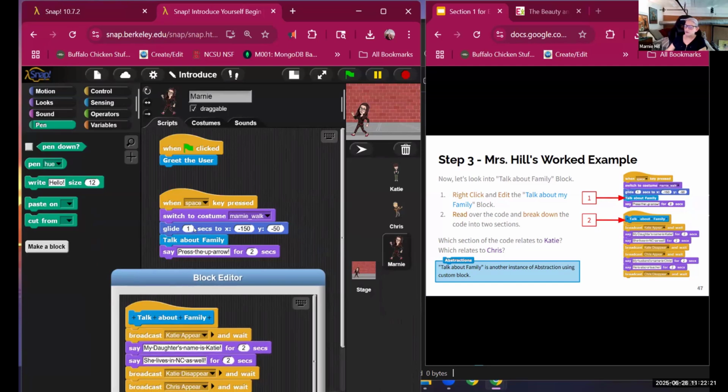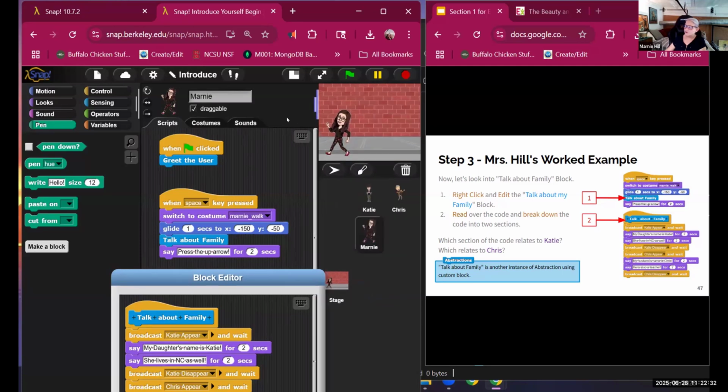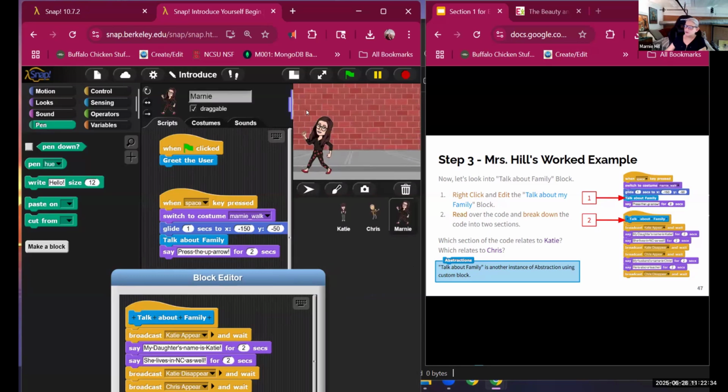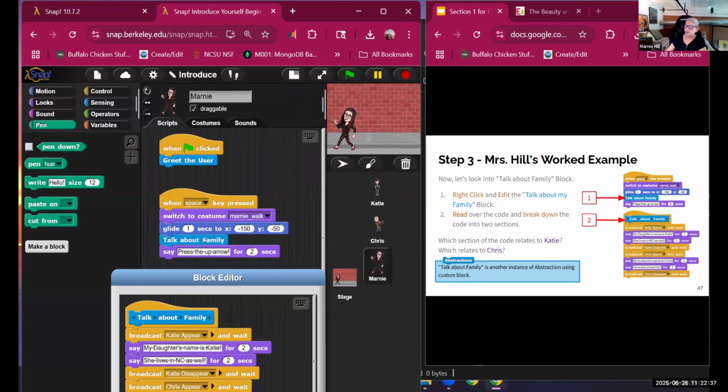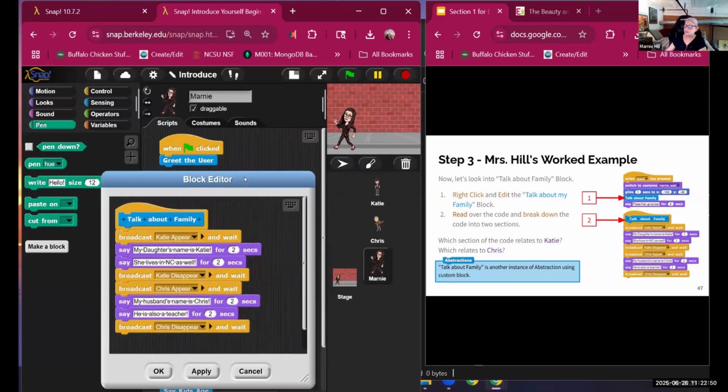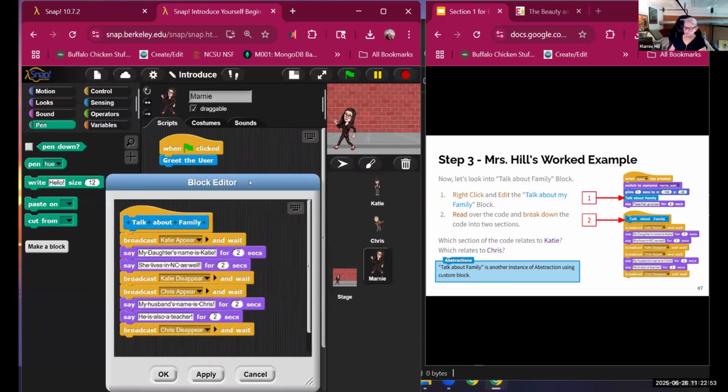And then we're going to do the glide seconds. And this is X -150 and Y is -50. So this kind of brings me down to this corner down here in the screen. Okay. And then I got to talk about family, and I don't know what's in talk about family yet. And then it says, press the up arrow. She's telling me to press the up arrow. So that's leading me to do something. Okay. So let's look at the talk about family.